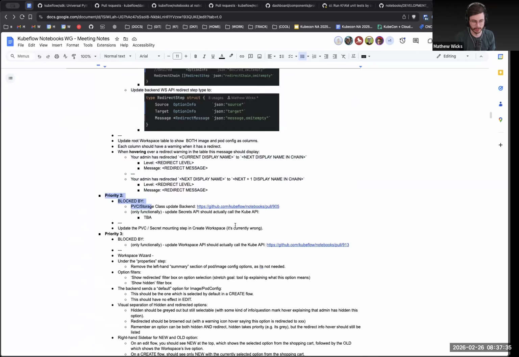Okay, priority 2. This one is deceptively large. It's about making sure that when you're creating or updating a workspace, the UI is correct. It's kind of wrong right now, right? We need to show home volumes and data volumes separately and make them cleaner. So what's the status on these ones?